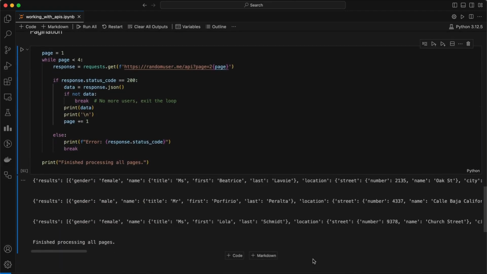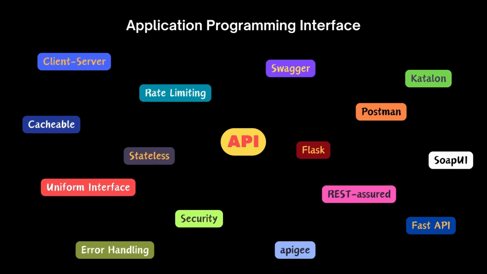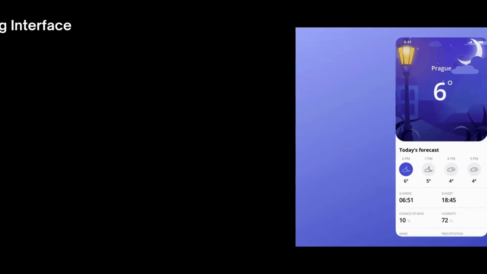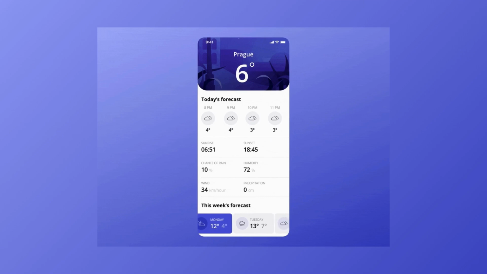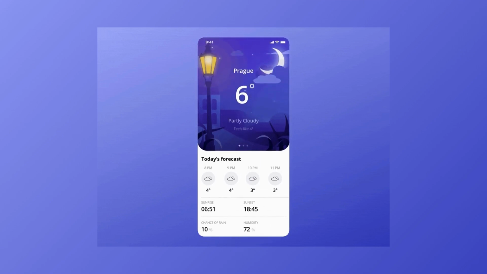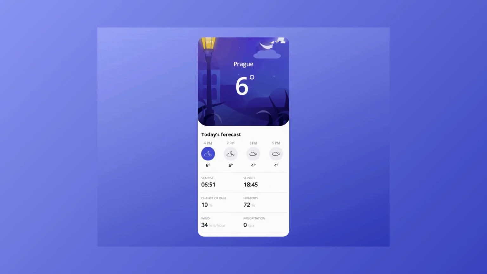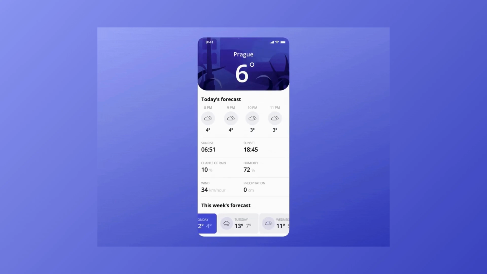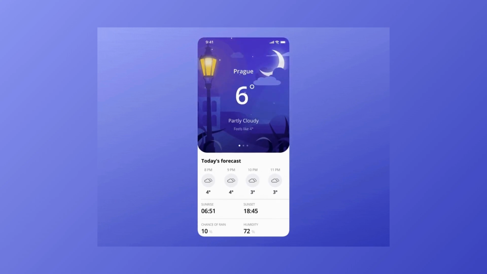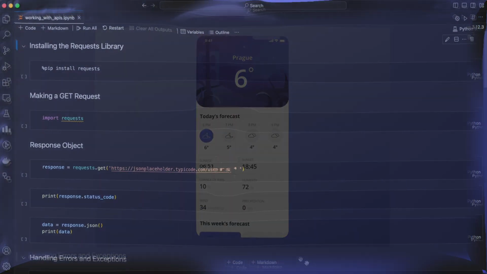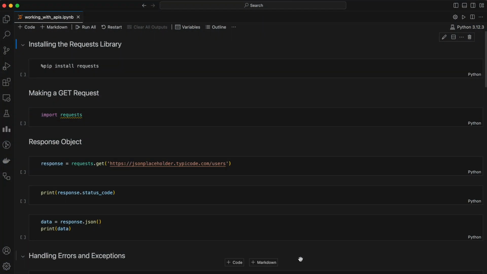All right, let's kick things off with a brief introduction to APIs. API stands for Application Programming Interface, which is essentially a set of rules and tools that allow different software applications to communicate with each other. When we talk about APIs in Python, we're usually referring to web APIs, which let us interact with services over the internet. For example, think of when you use a weather app on your phone. That app doesn't actually generate the weather data itself. It fetches it from an external service, probably via an API.